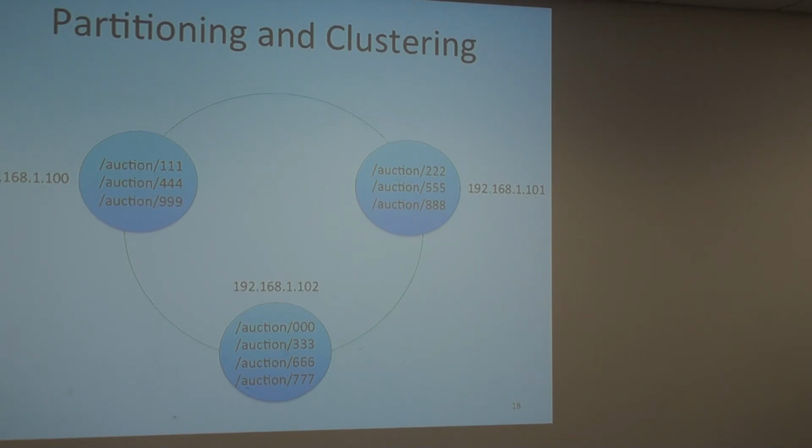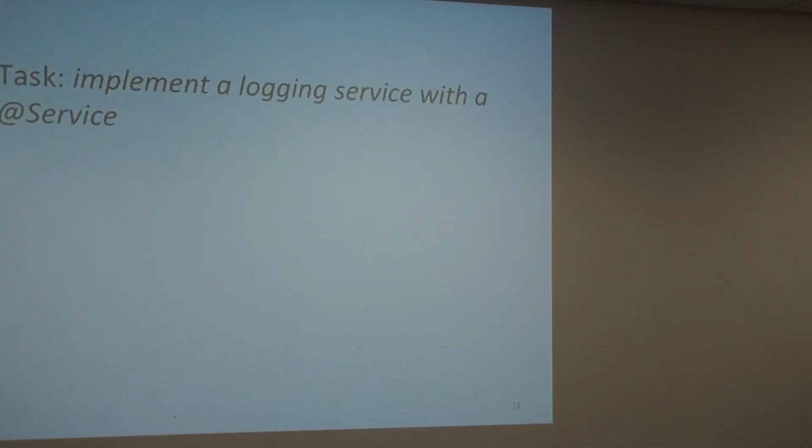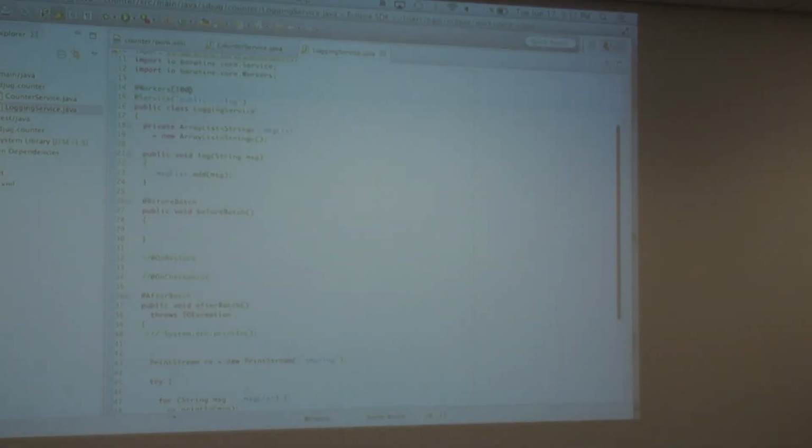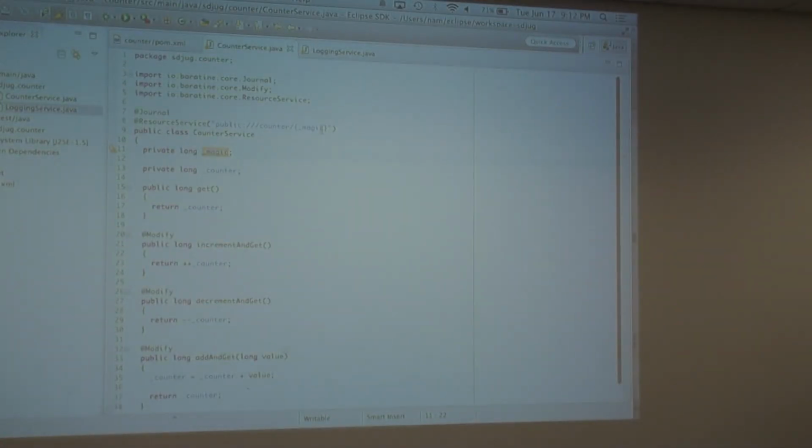How did you partition that? How do you set that up? Just a resource service with an ID. Let's go back to our code. The counter service is partitioned on the ID.